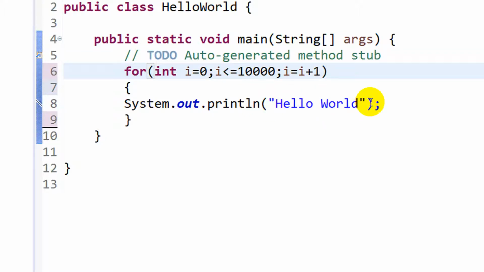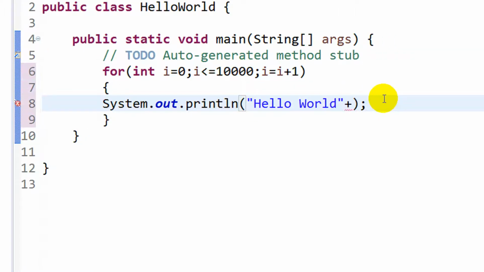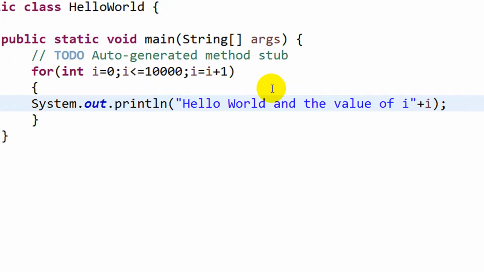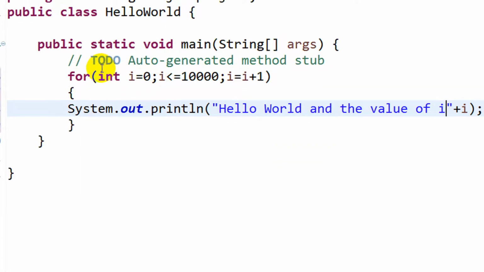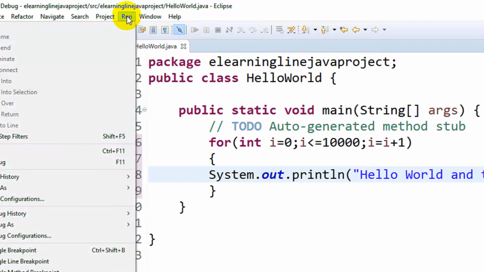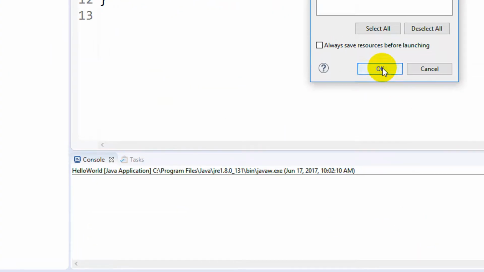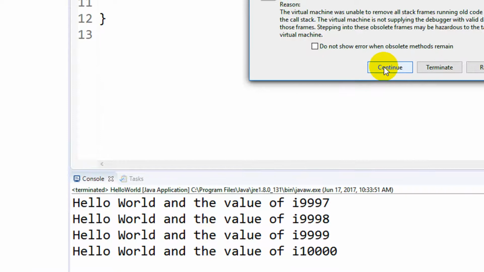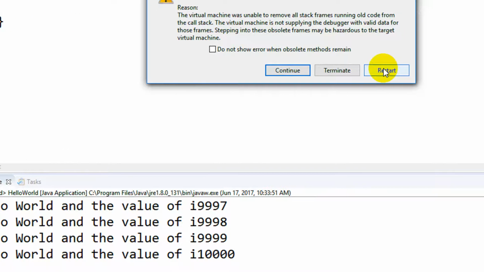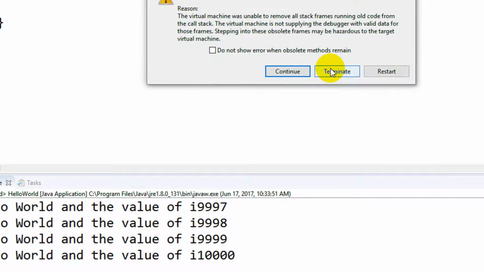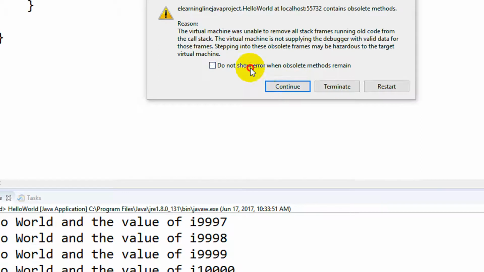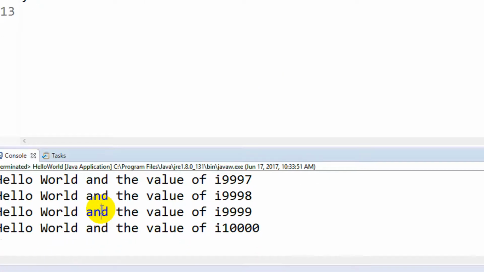Let's also print the value of i, right? World and the value of i. So now you will start seeing the difference. Let's go ahead and run this program. Click run, click OK. There you go.